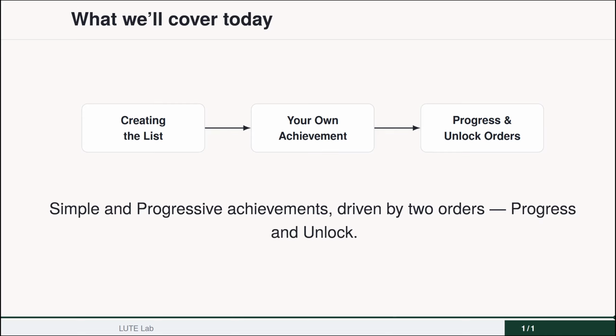And the hope is that by the end, you will have a good understanding of how the achievement system works so you can use it within your own game. Let's take a deeper look within Unity now.